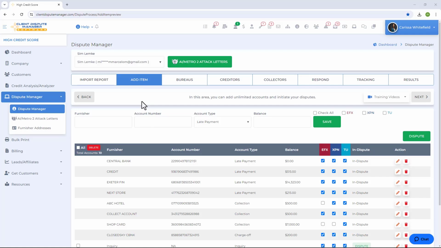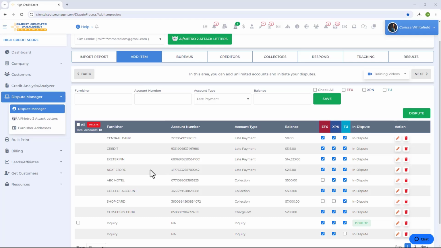Now that you've successfully imported the credit report, let's go ahead and prepare the items for dispute. This will be a straightforward process where all you need to do is just look for the creditor account that you're disputing, and then you're going to find a green dispute button just like this. All you need to do is just click on that button and the account would now be in dispute.